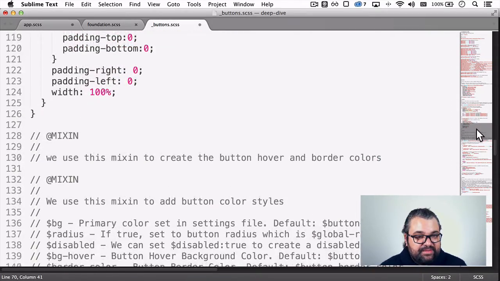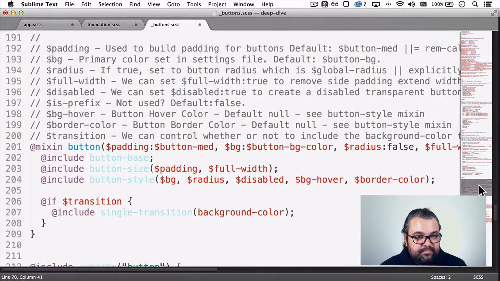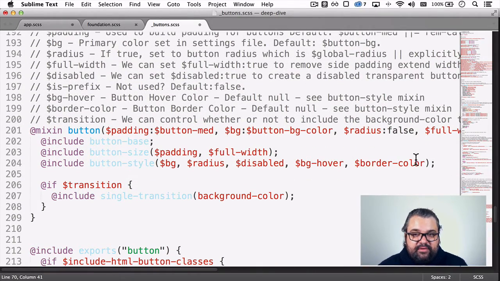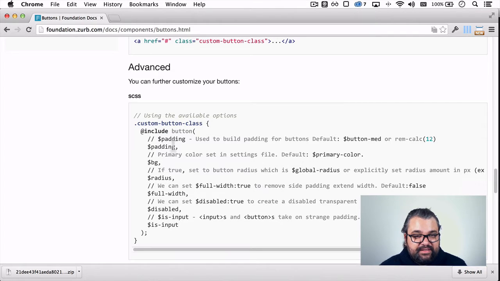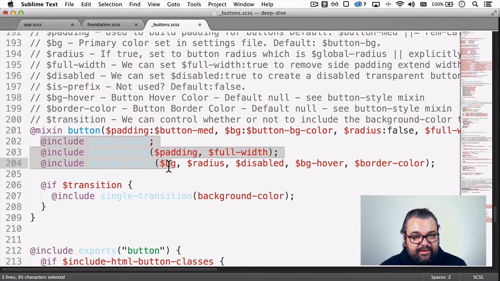Button size, mixin, button style, button. Now, if you take a look at this button, it's the same variables that are being set before. So it's basically this exact same thing with some of the comments taken out, right? And what they're doing is they're just kind of chunking together a bunch of other mixins to kind of simplify and explain how you're creating a button.